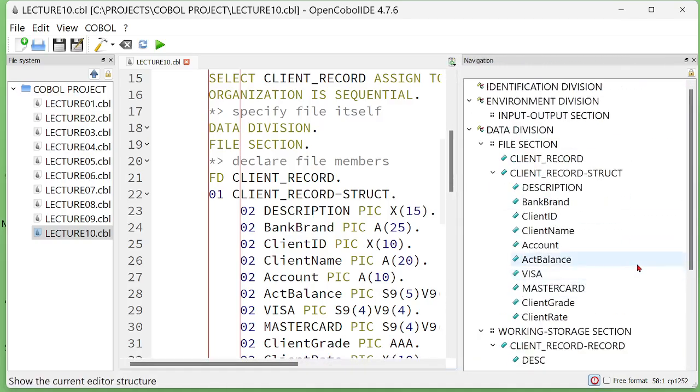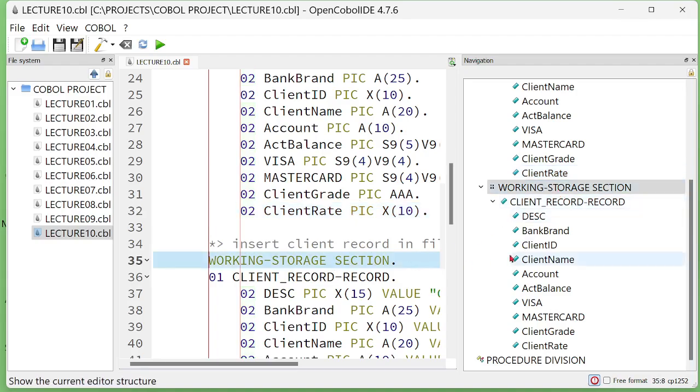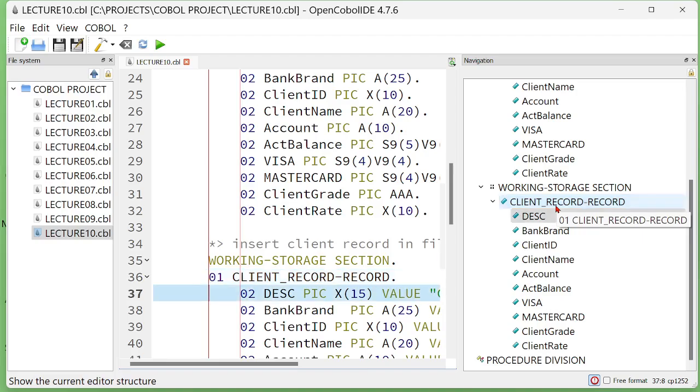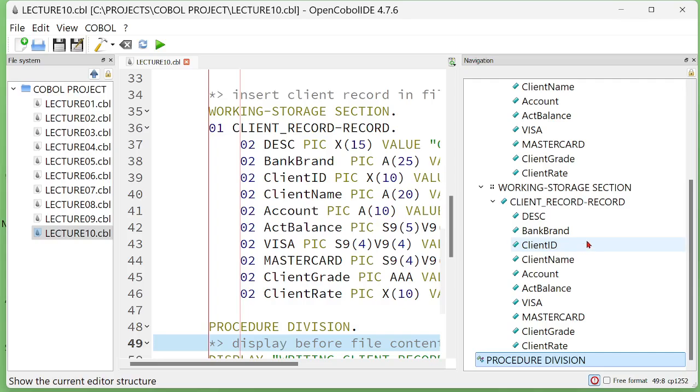How does it work? Okay, identification, environment. Here, files, data division, client record structure. Here our members, as you can see, correspond. I try to do nothing complicated. Working storage section, client record section. Let's navigate. Values assignment. Finally, we're in the procedure section, and so on.